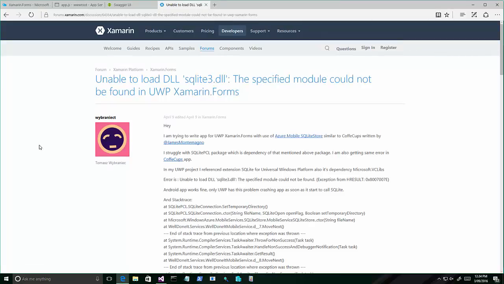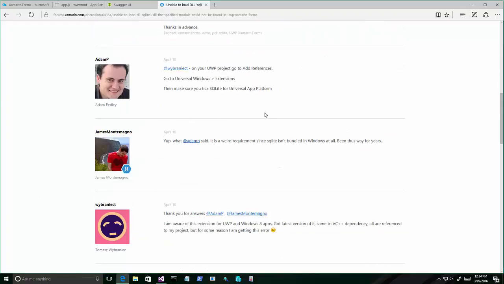Okay, so you might get an error when you try to run your app. It'll compile and then it'll tell you that it can't initialize. It'll be a type initializer problem, but if you dig down far enough into the exceptions, you'll get this unable to load SQLite 3 DLL. So the solution for it is that you need to go in and explicitly add the extension to your application. And I'll show you which one that is.